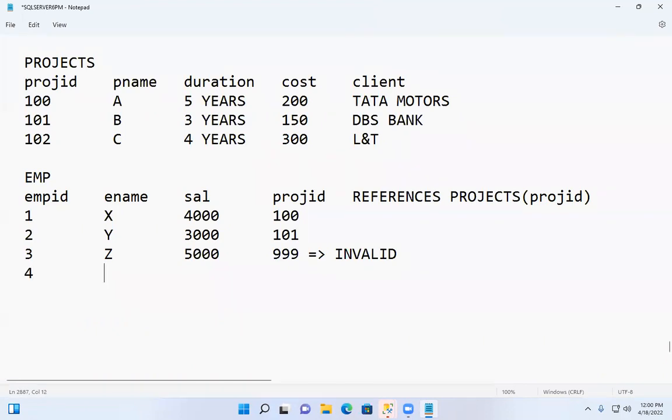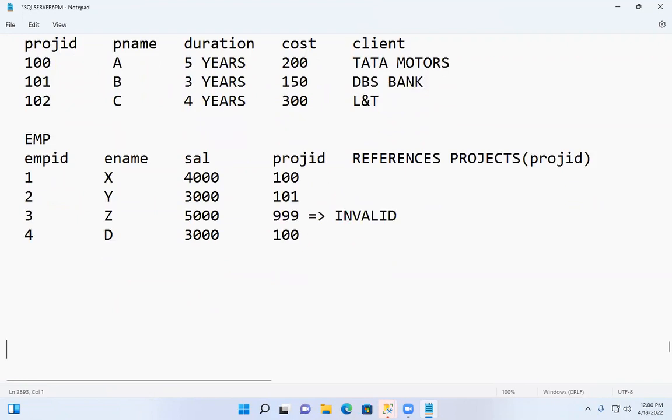Employee 4, name is something D, salary is 3000. Next, project ID is 100. Allowed or not allowed? Allowed, because it is there in the project table. So that means in a foreign key column, are duplicates allowed or not allowed? Allowed. A foreign key allows duplicates, because employee 1 is working for project 100, and employee 4 is also working for project 100. Multiple employees can work for the same project. Yes or no? Yes. Next one, employee 5, his name is something.